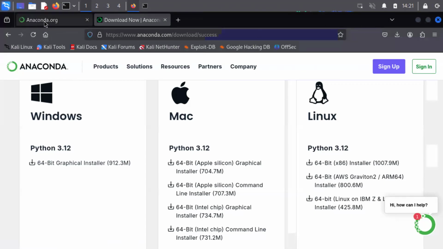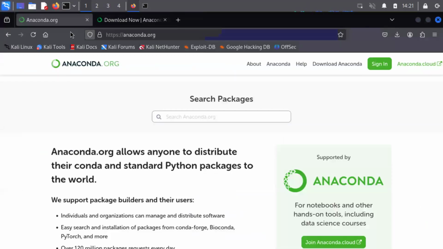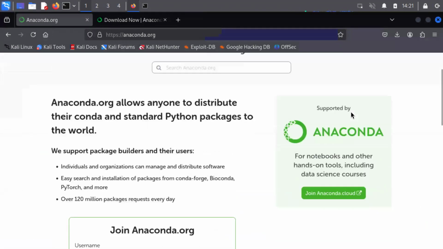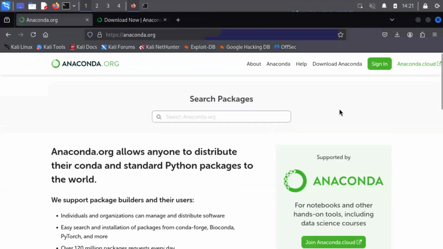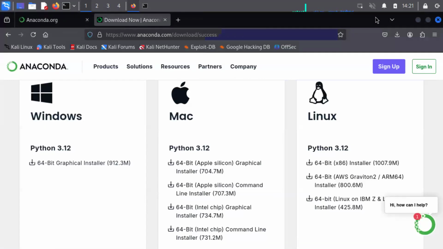If I just go back to the anaconda.org website, you have these search and packages and all these other ones. I'm going to show you these a little bit after the discussion. So at this time, I'm going to just go to the terminal.